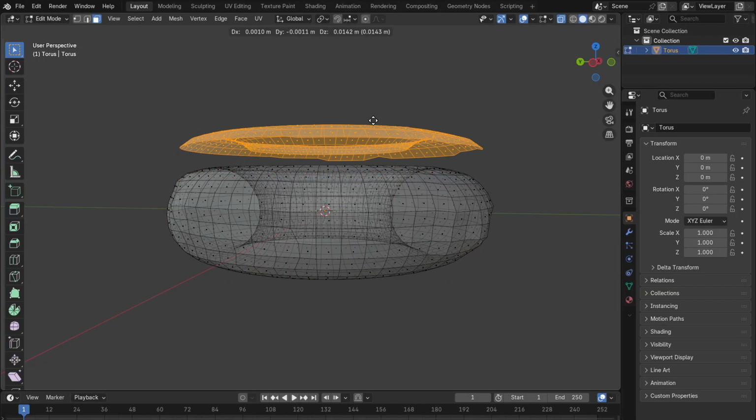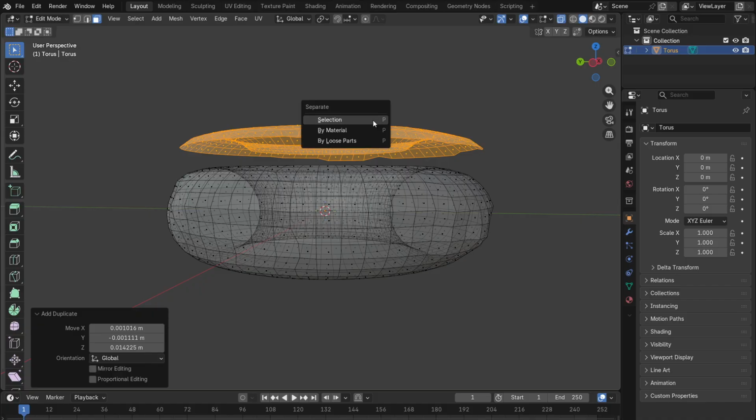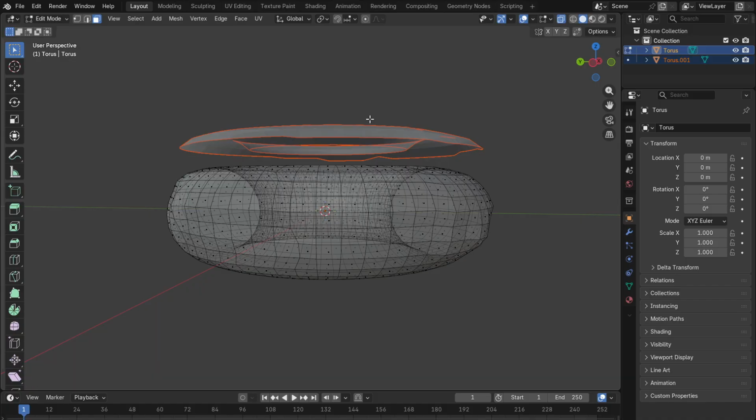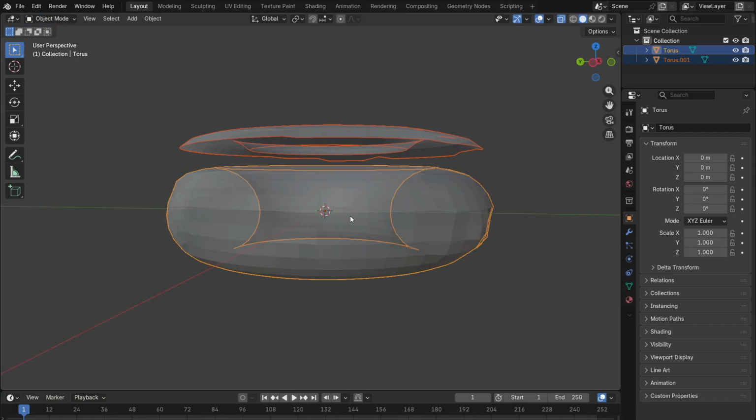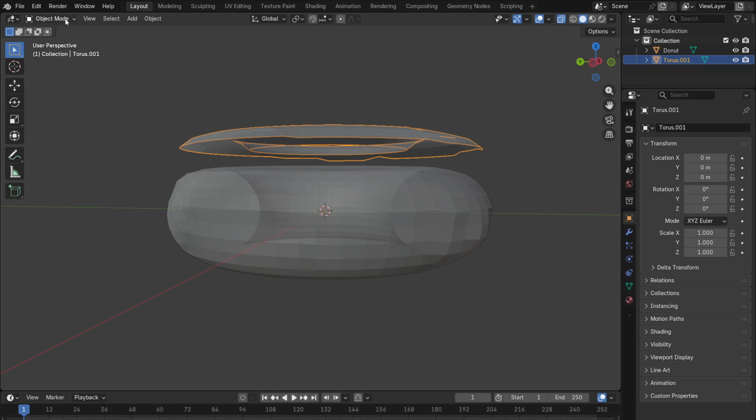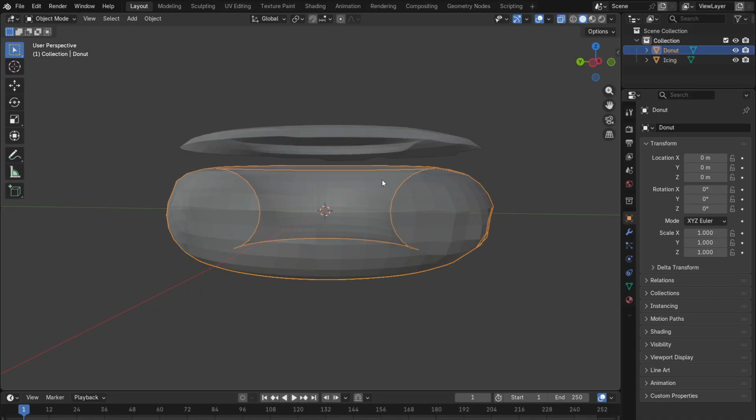Shift D and P. This creates a new object up here. As you can see, we have the objects. If you go to object mode, you have the torus, which is the donut. And we also have the icing, Torus 001, which is the icing. So you have two objects in here.